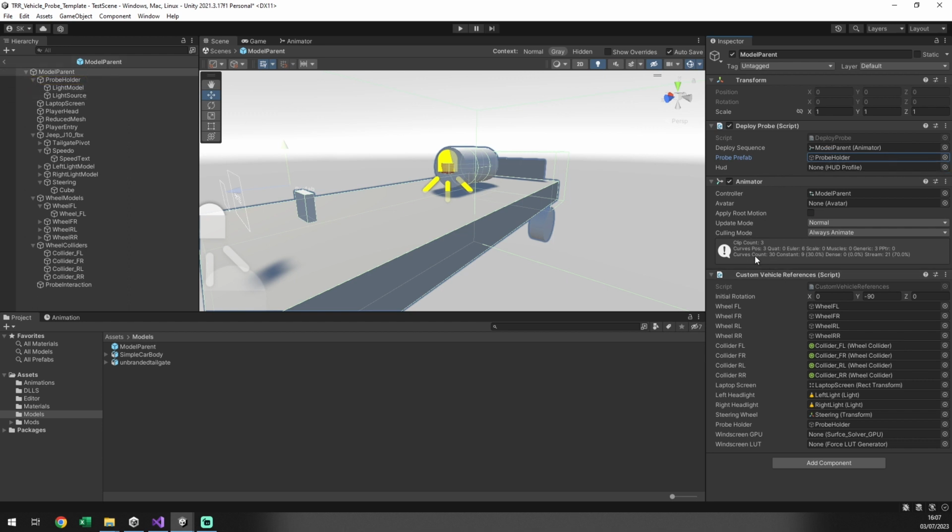There's also the custom vehicle references script. Now this is the most important script in the whole project. If this is configured incorrectly, your car won't work at all. So I'm going to go over each of these fields line by line. The first one is the initial rotation.